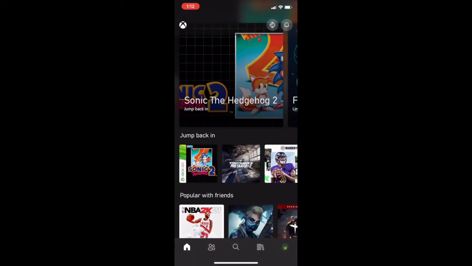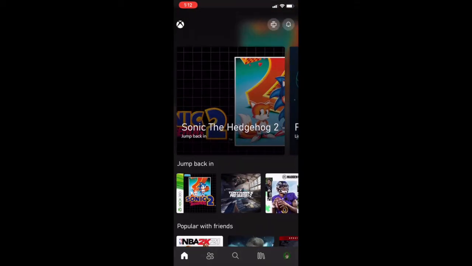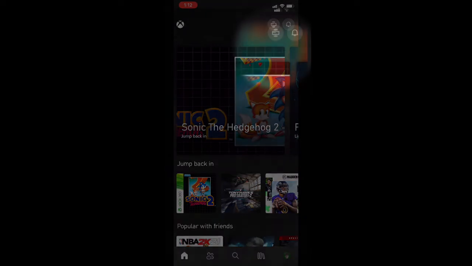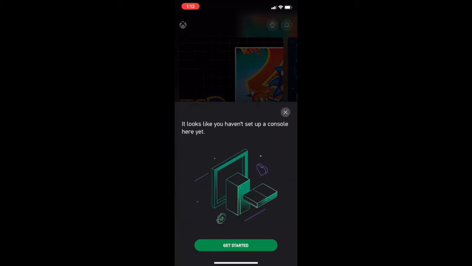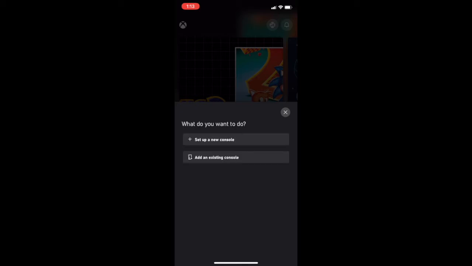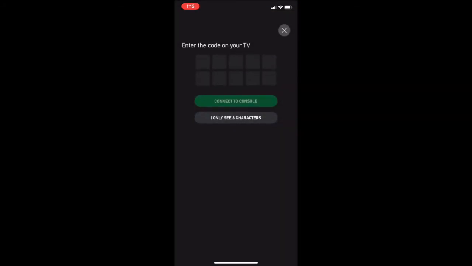Once you put the app on, you will see it looks just like your home screen on your Xbox. What's interesting is up in the top right, you'll see this little box thing next to the alert. We'll click on that, and that gets you to start the setup process for your console. Make sure you're on the same network. You're going to do add an existing console because you have an existing console on your network. So you're basically going to start here, as long as you're on the same network.